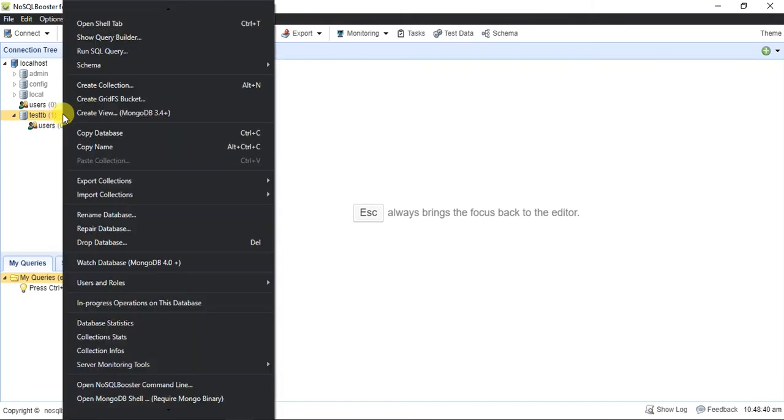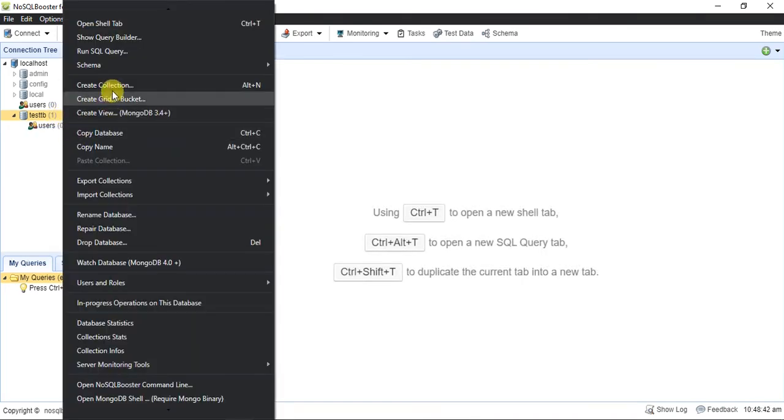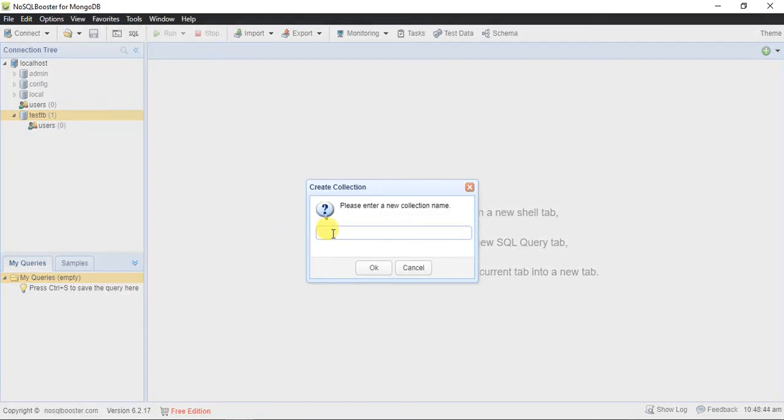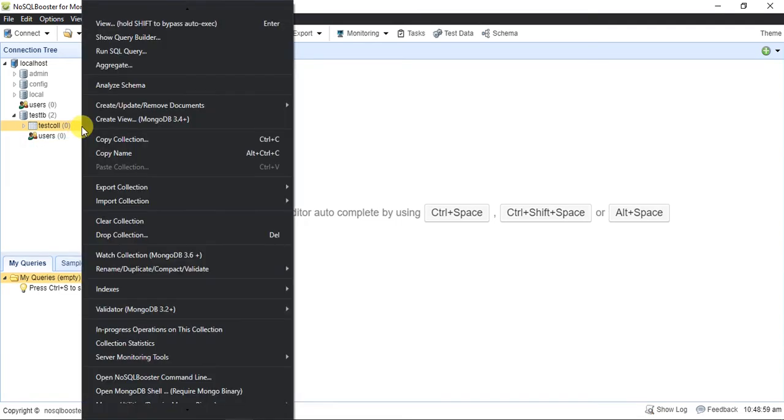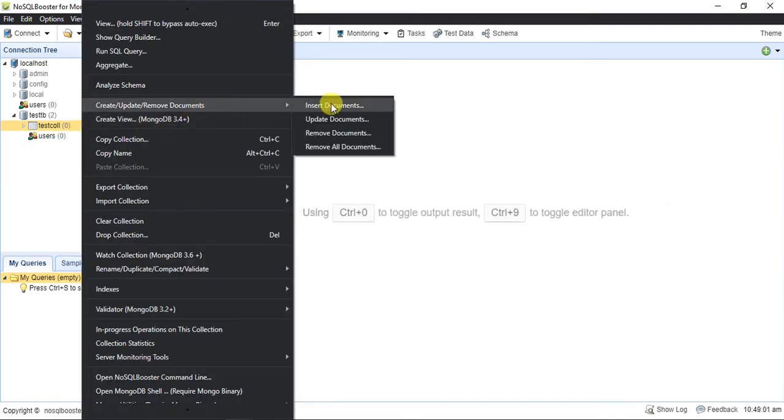So I'll right click on it and click on create collection. Now here I can enter the name of the collection which I want. So for example, testCollection. Now I have the testCollection. It's showing me 0, which means that there is 0 data present inside it. So let's right click on it and let's create some documents inside this.